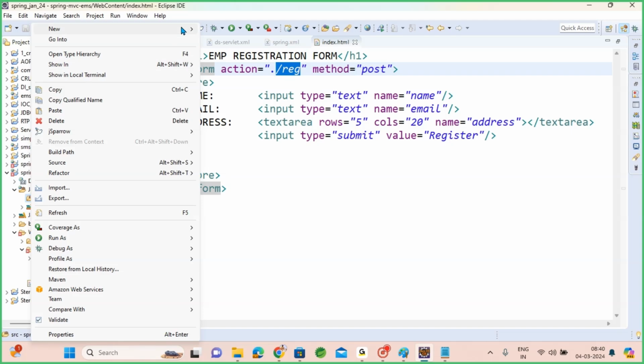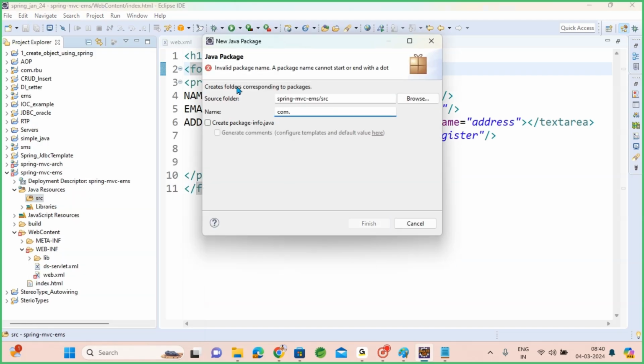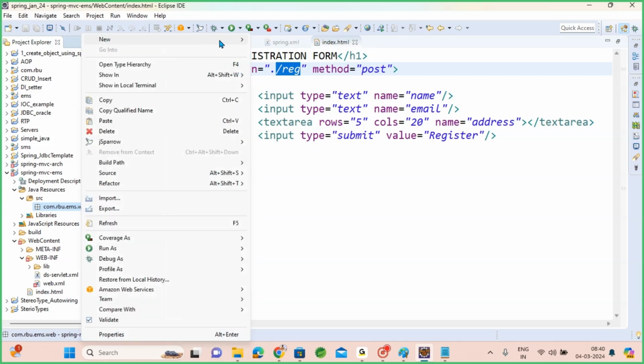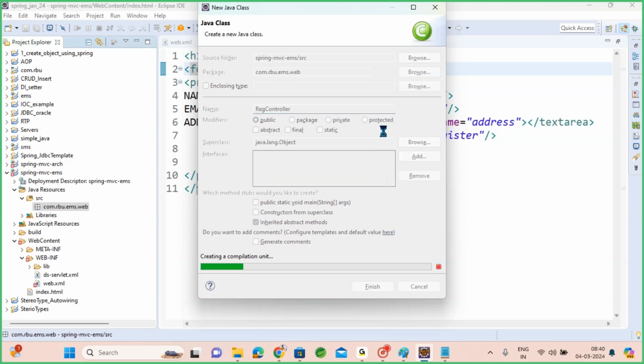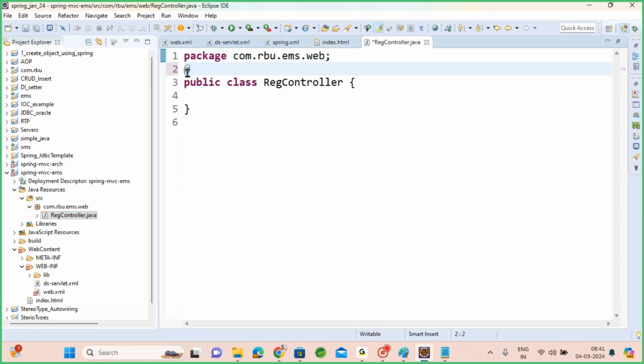So now you can directly start coding here. com.rbu. I want to keep controllers under the web package: com.rbu.employeemanagementsystem.web. Let's write the controller class, RegistrationController. Annotate it with the @Controller annotation.